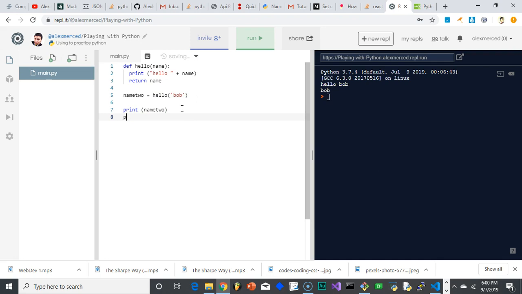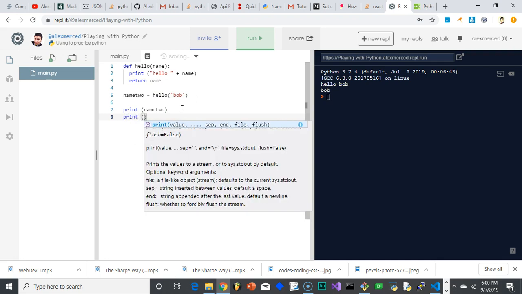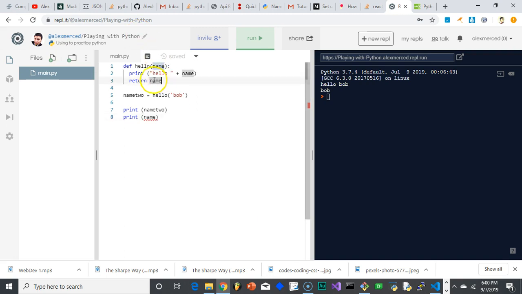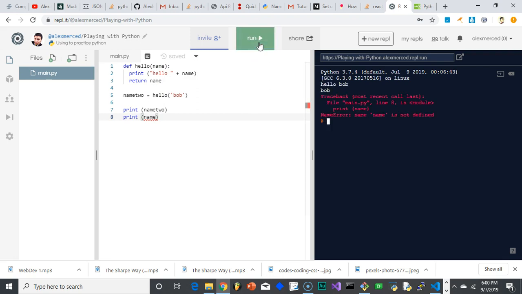Now, something to keep in mind is something called variable scope. If I were to also print that variable name, because hey, didn't we just say that name equals Bob? That's how we got Bob into name2. Watch what happens when I run it. See, I get a problem because name doesn't exist outside of the function. This is what's called variable scope.